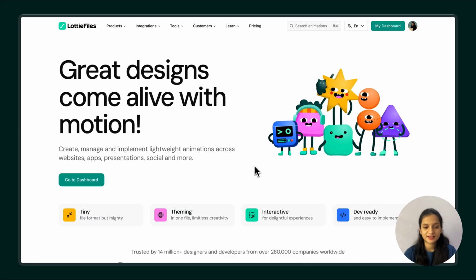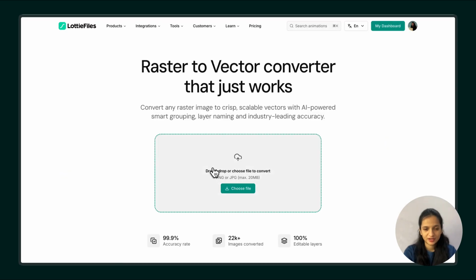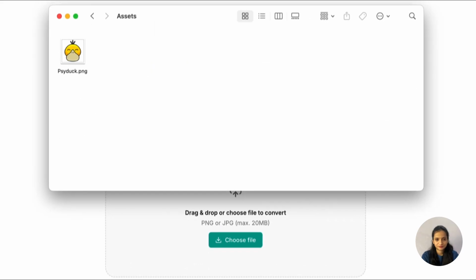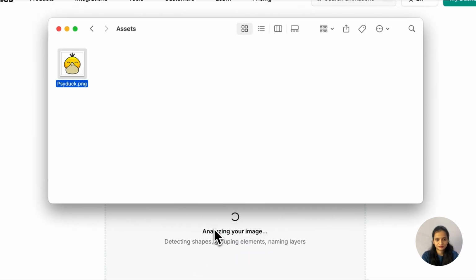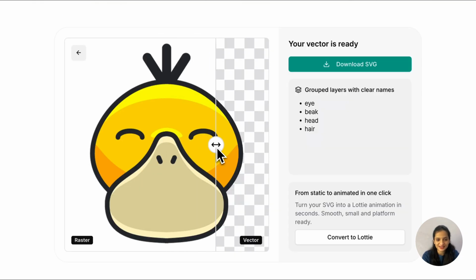Head over to LottieFiles.com and from the Tools section, click on Raster to Vector. So the visual that we just had in our After Effects file, I just exported that as a PNG. So once you have your PNG or your image ready to go and your raster to vector is open, just drag and drop the PNG you want to vectorize, or you could even click on choose file and browse the file you want to convert. And just like that, your vector is ready to go.